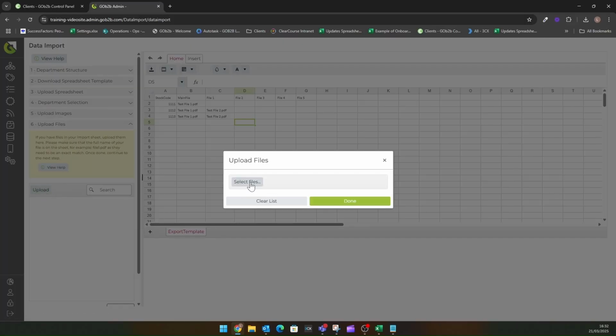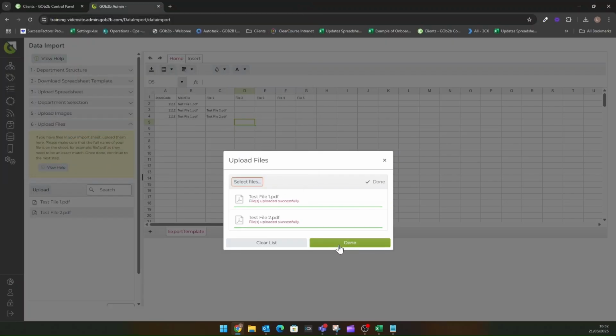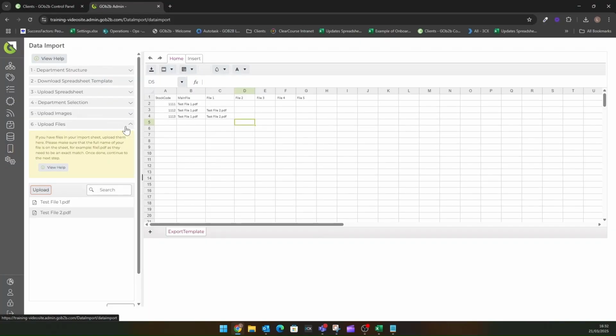Next, go to Step 6 to upload files and click Upload, then choose the files that you'd like to upload. All files must be in a single folder. Subfolders are not supported. You can select all files at once. Once the files finish uploading, click Done.